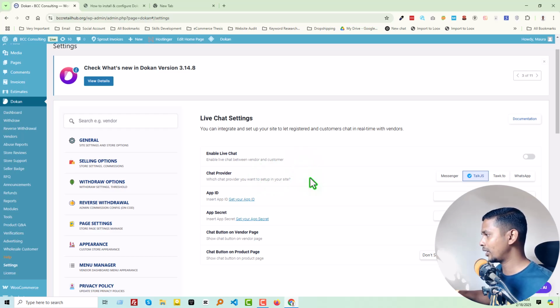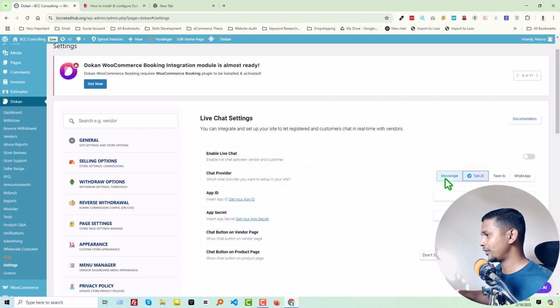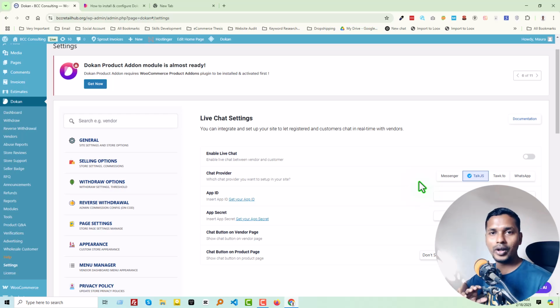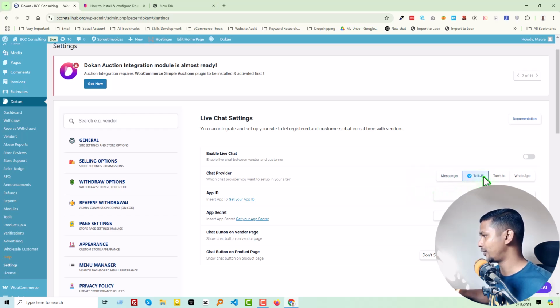For example, you can set up Messenger, Talk.to, Tawk.to, or WhatsApp, any method from these four methods. So you have four options to add live chat. I recommend using Talk.to or Tawk.to. Then you have to add your app API.